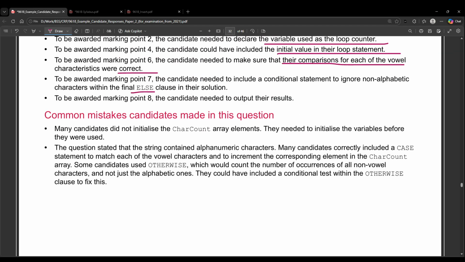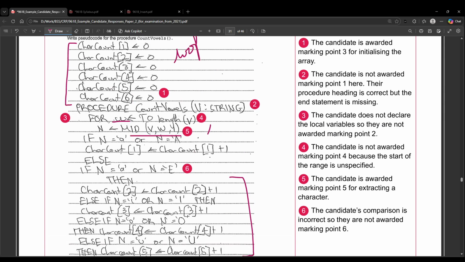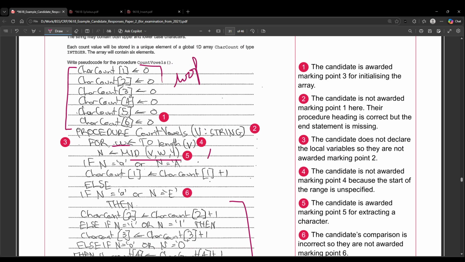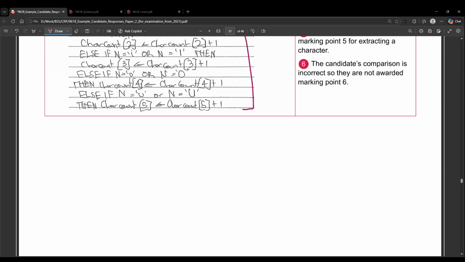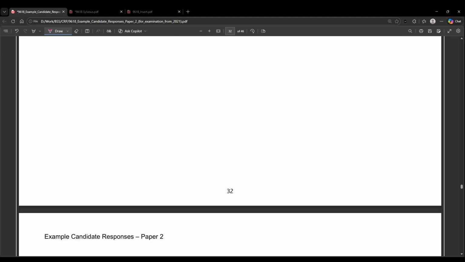And then what were the common mistakes? The char count array was not initialized. Okay, so whenever you're using an array to count values or total values, everything must be initialized to 0. Otherwise, you cannot assume that the array will start from 0. Okay, that is never the case, and we cannot make that assumption.